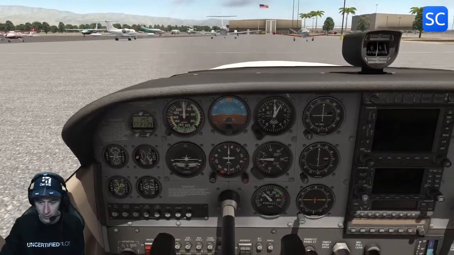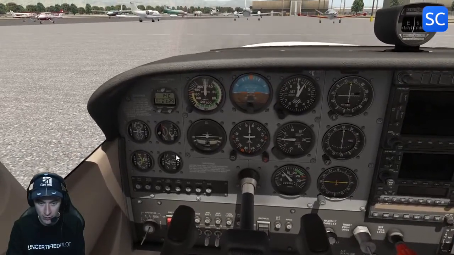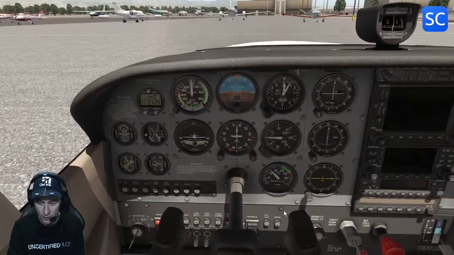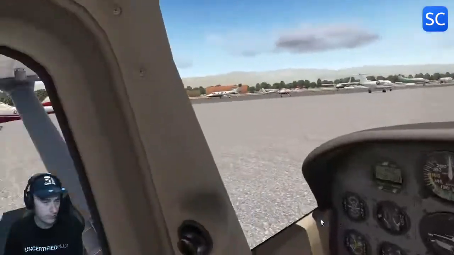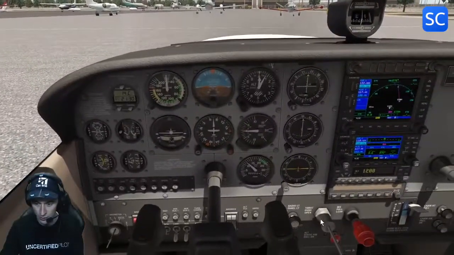That's good. And let's turn on the alternator. See a rise in the ammeter here. That's good. And we can turn on the avionics. And we can raise the flaps. Looking good. And we should also lean for ground.